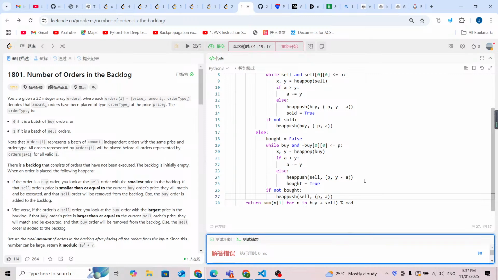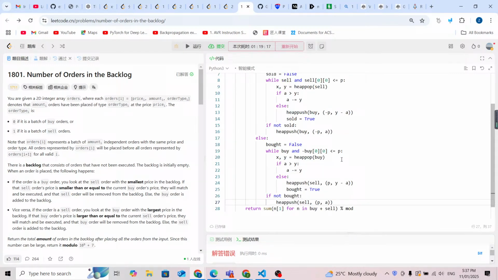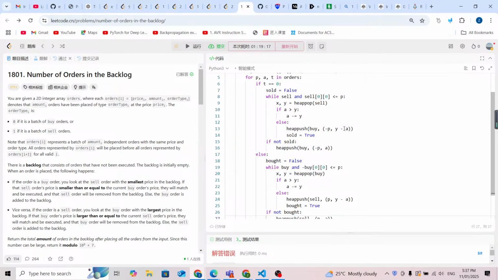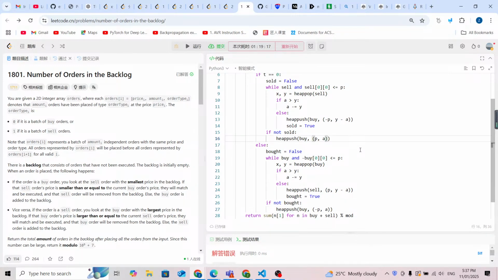Oh, I forgot. I think it's about here. Yeah, I just copied and didn't change the sign. Let me just go back. I think this is going to be buy and sell. So here the sell price is less than or equal to the current price. Here the buy price should be more than or equal to the current price.